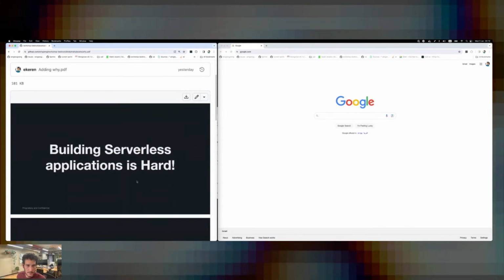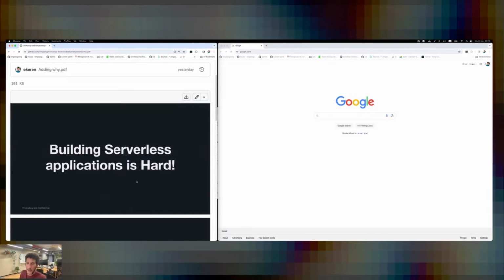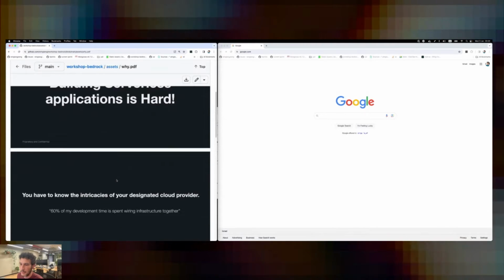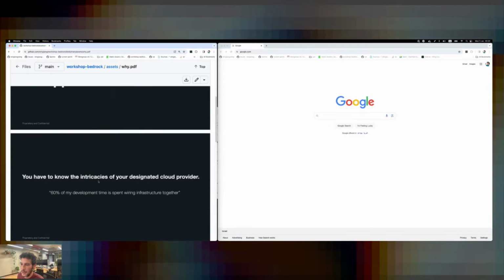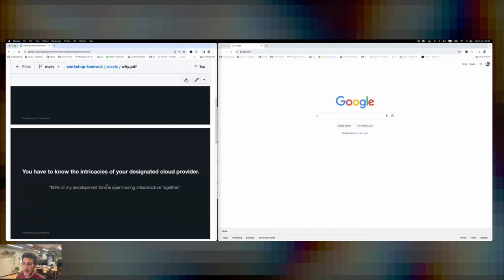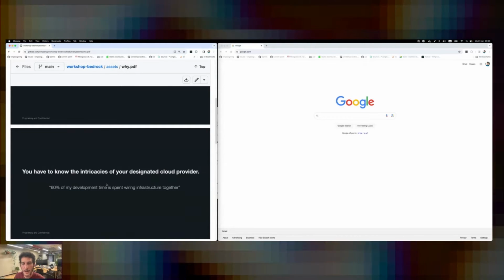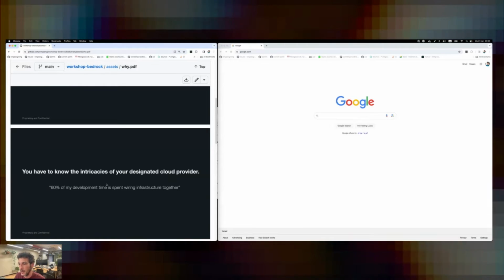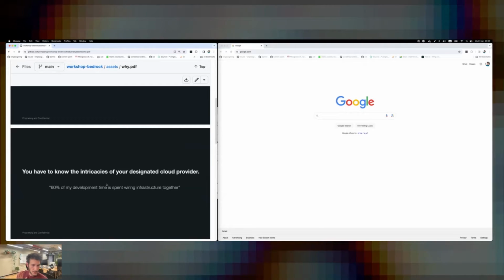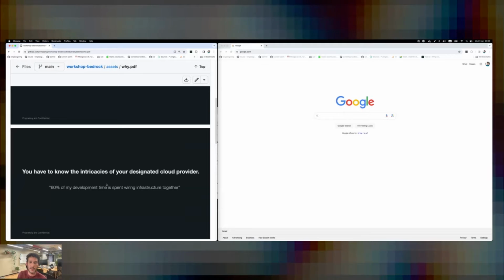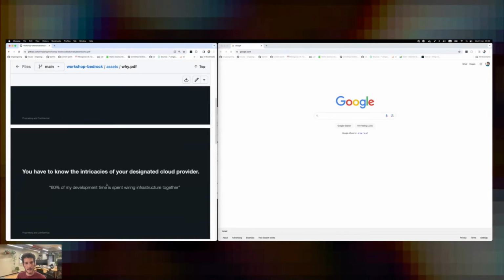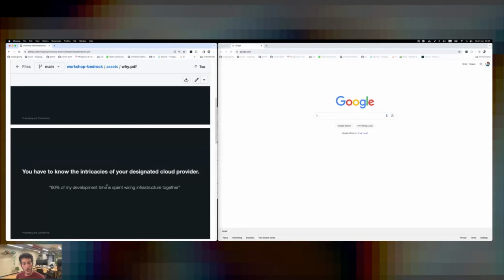So why Winglang? The first thing we need to acknowledge is that building serverless applications is hard, and I've outlined 3 reasons why. The first thing, you have to know the intricacies of your designated cloud provider. One developer we've talked to said he's spending 60% of his time wiring infrastructure together. If you take a look at Bedrock, for example, in order to use it, you need specific IAM permissions on a Lambda function that will allow you to invoke the model. That's something that a developer needs to know when he's not using Winglang.